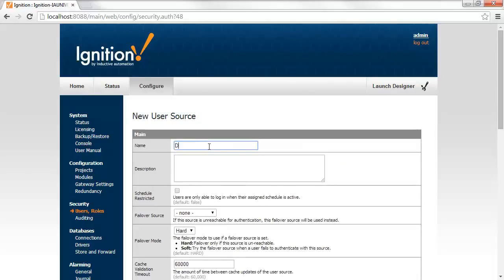I'm going to call this one dbauth. And one of the important things to do with a database authentication profile is to set your failover source to be something that's not a database authentication profile. Now you can use any other authentication profile that you want, but it's recommended that you use an internal source because what the failover does is it will allow users to log in if you cannot log in with the database authentication profile. So if your database is crashed or the network connection to it has gone down, you don't want your users to not be able to log in at all. So I'm going to choose the default failover source.